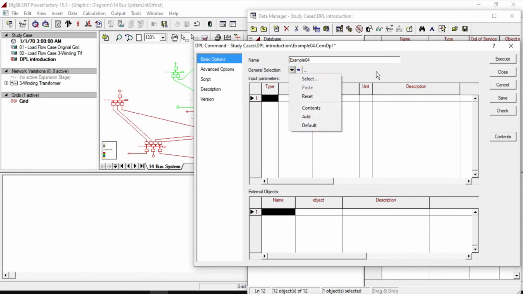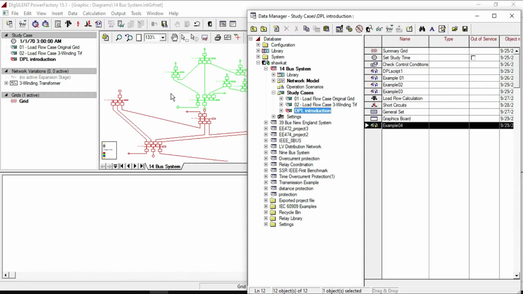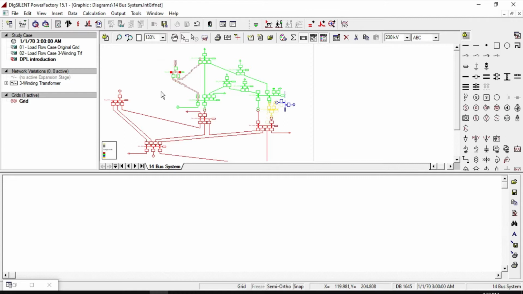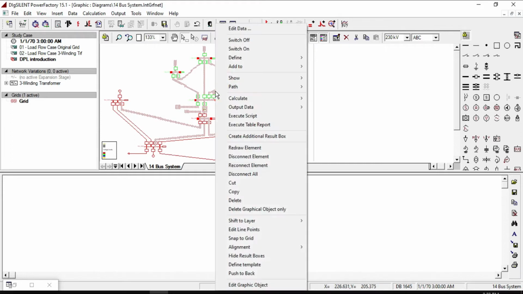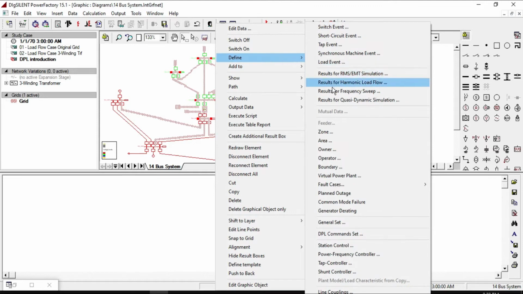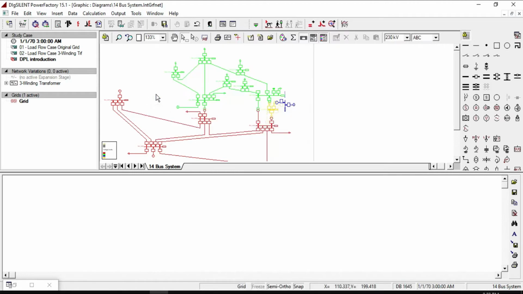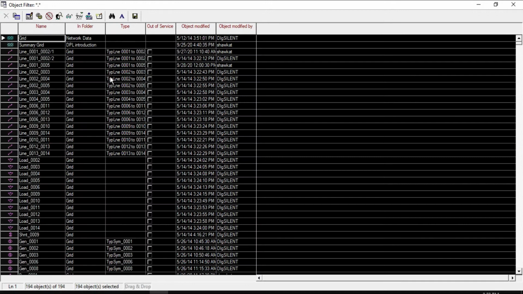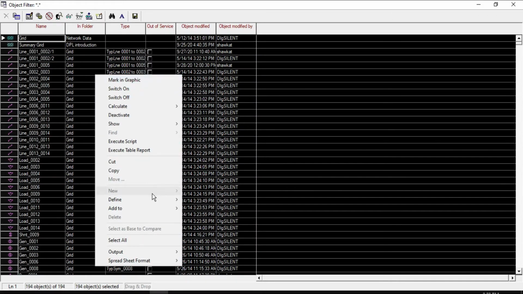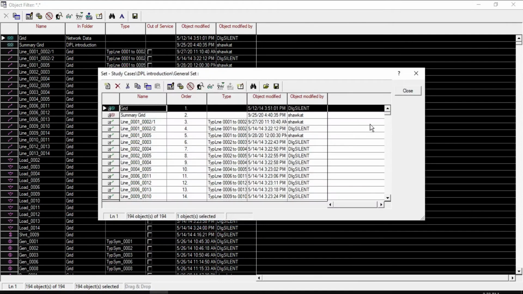Then select your general selection. As we discussed, the general selection can be specified through selecting one or more elements in the single line diagram. Then right-click on the selected elements and from Define, choose DPL command set. Or it is possible to select several elements from the edit relevant objects. Here you can select either all elements or one of these elements. Then select all, right-click, from Define, click on General Set and close it.